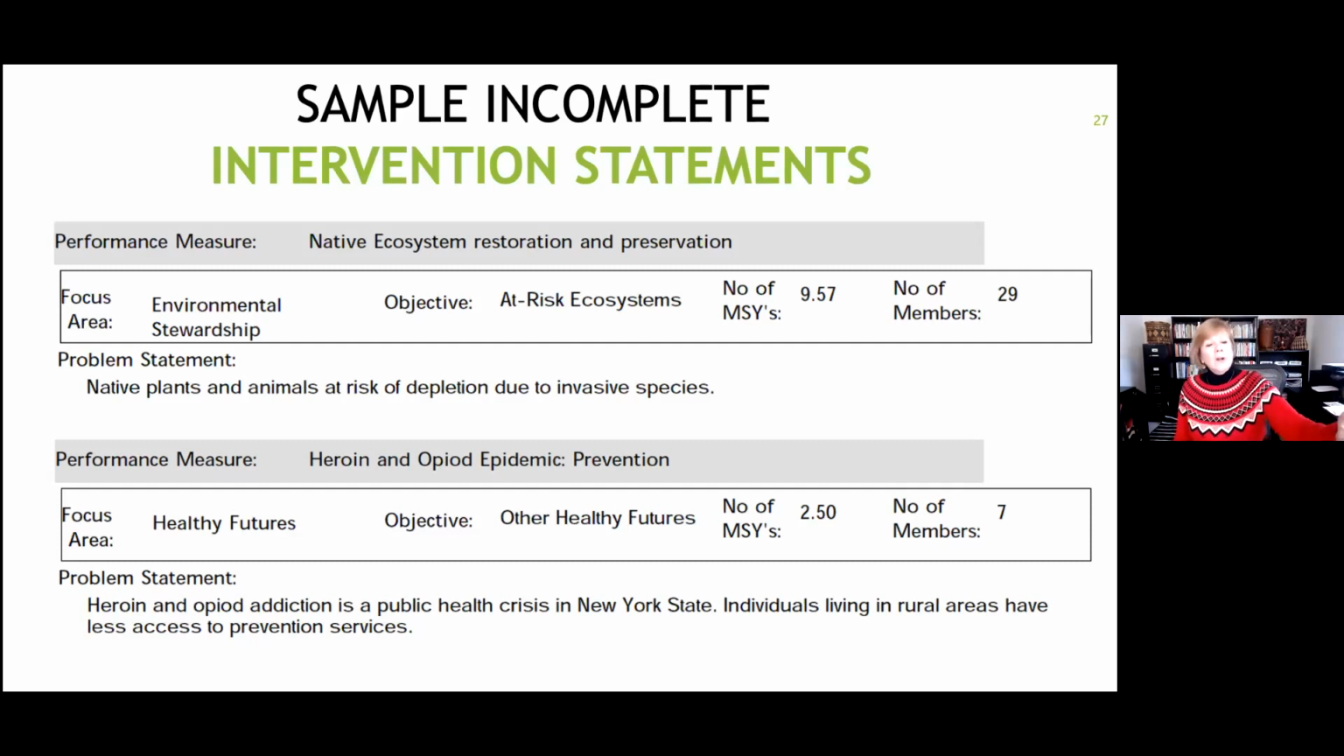But what you would see is that some programs put like 3 sentences and they don't tell you anything about how much interaction they have with people, so then it's really hard to know what is the intervention and does it lead to outputs and outcomes.